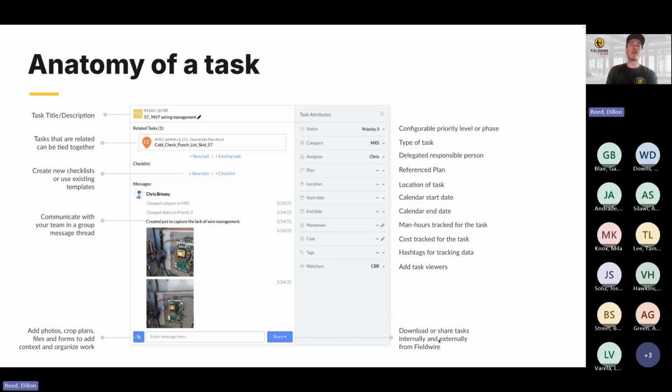You can also download or share this task internally or externally at Fieldwire, which we can go through with the reporting feature in a second here. But you can do this directly from a task and share it externally very quickly.